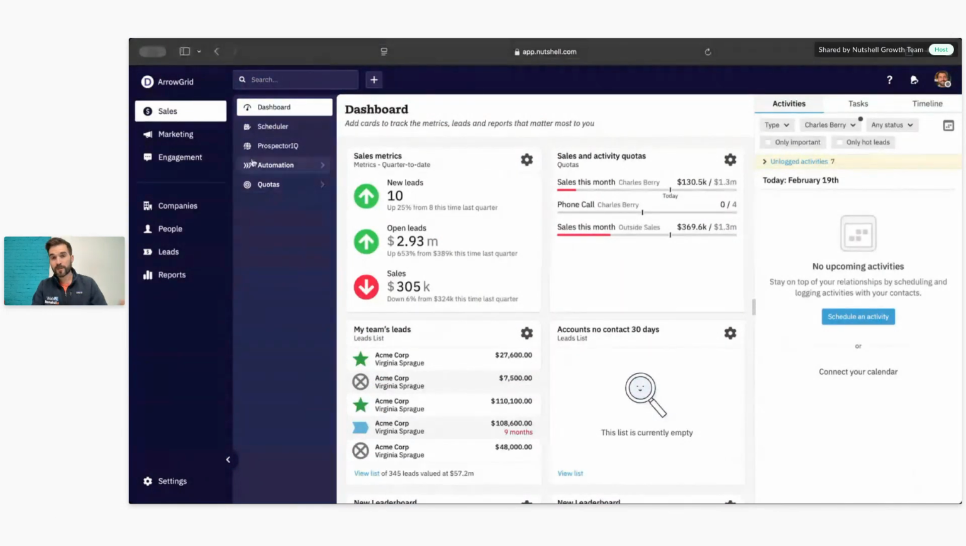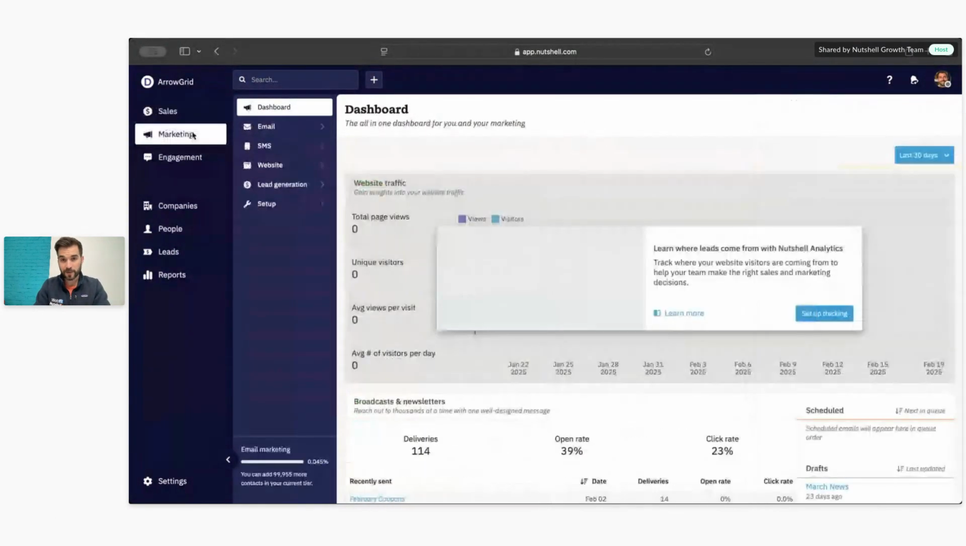So previously, and just like it is now, when you log in to Nutshell, typically the main place you end up is on the sales dashboard. The URL changed slightly, but everything else looks the same. Where we're going to venture into today is our marketing dashboard.